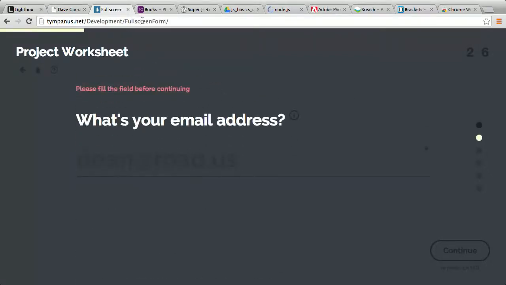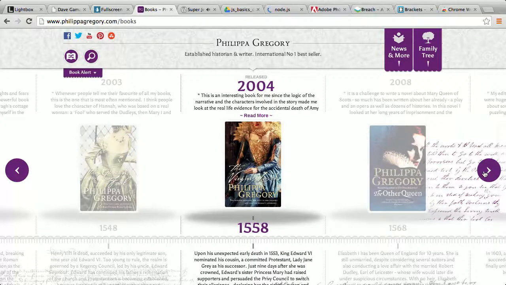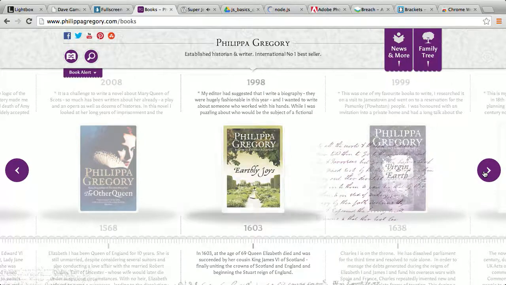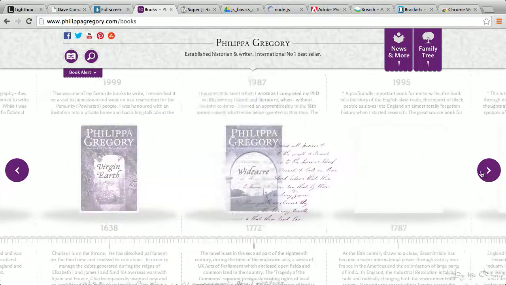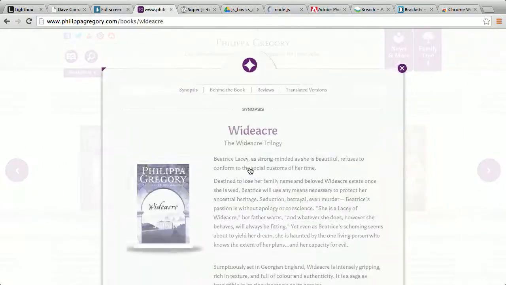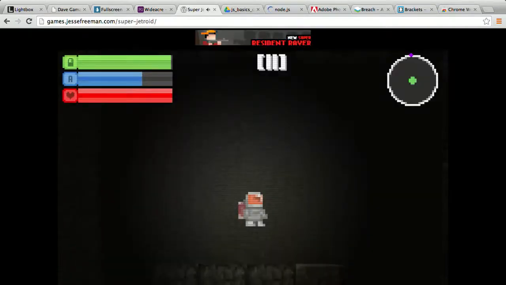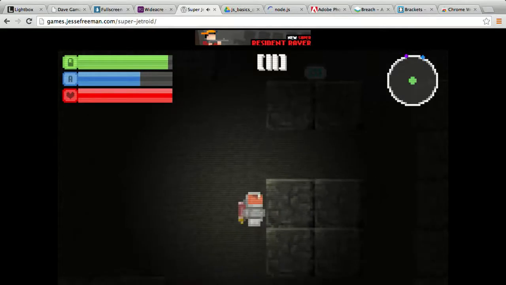And JavaScript lets you create very immersive web experiences, like this site for the author Philippa Gregory, which combines animation and a unique site navigation to create a compact, information-rich presentation. You can even make games using HTML, CSS, and JavaScript, like this game, Super Jetroid.